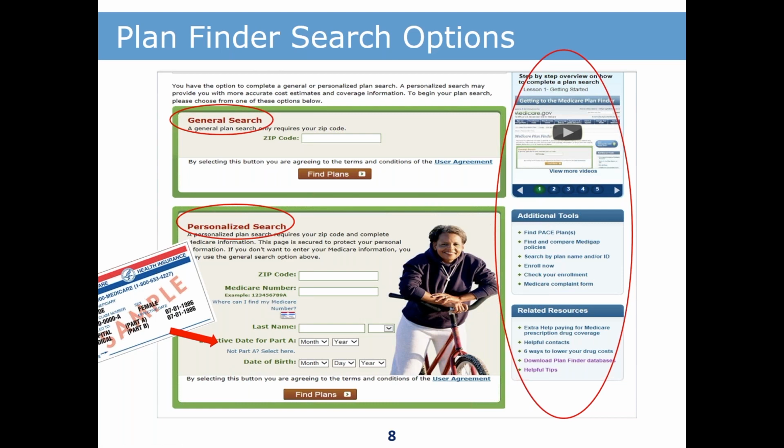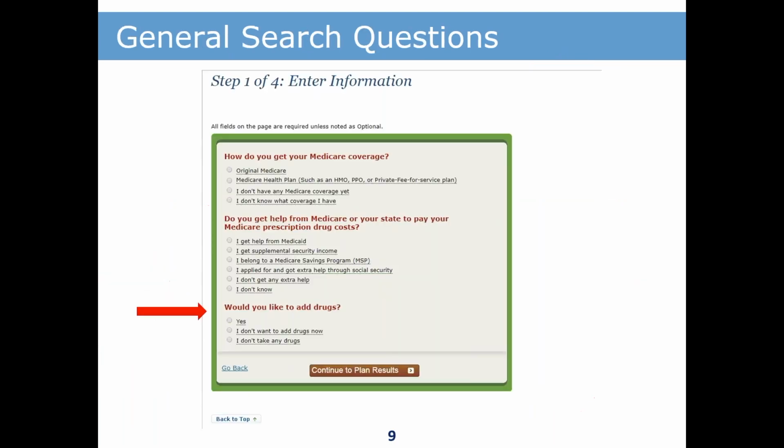But if you make a match and click on Find Plans, it will take you to the page where you begin to add the person's prescriptions. Before I go there, I'm going to show you what happens if you do a general search, though. So the next page is if I had checked just the person's zip code, there are some questions that the general search asks, because in a personalized search, it knows if the person has original Medicare, if they have extra help, and so on and so forth.